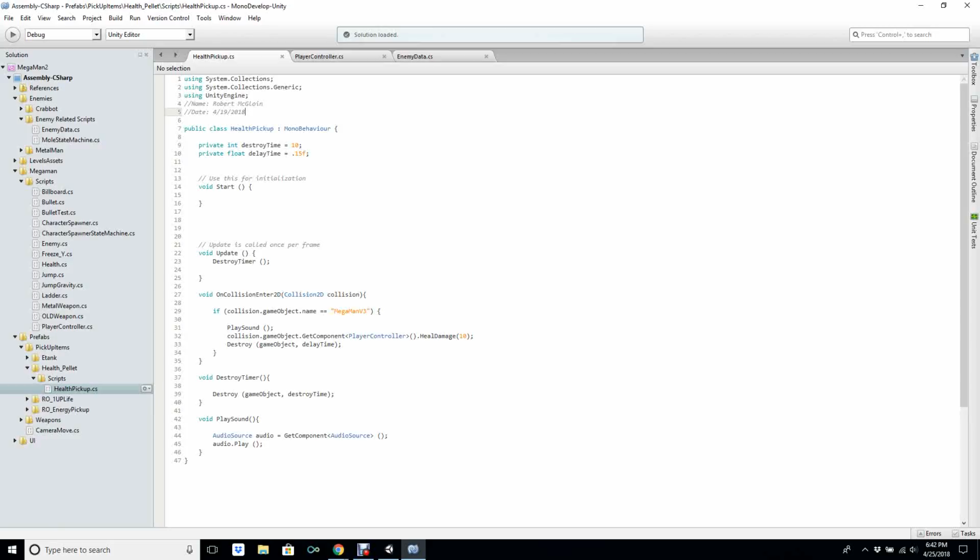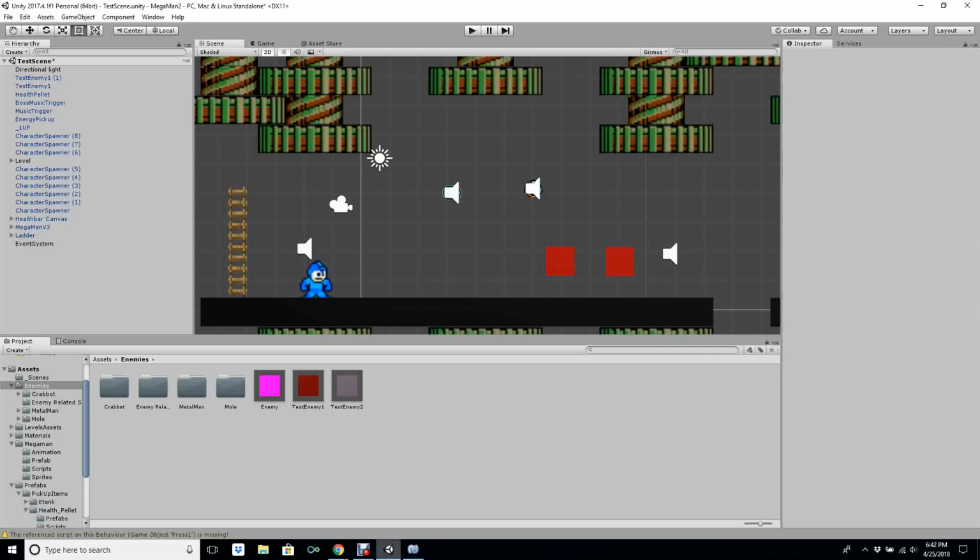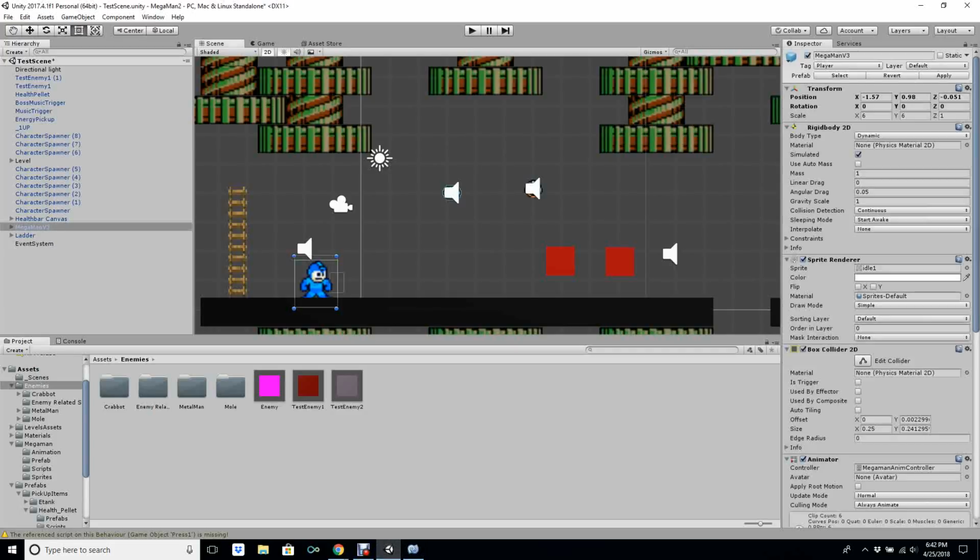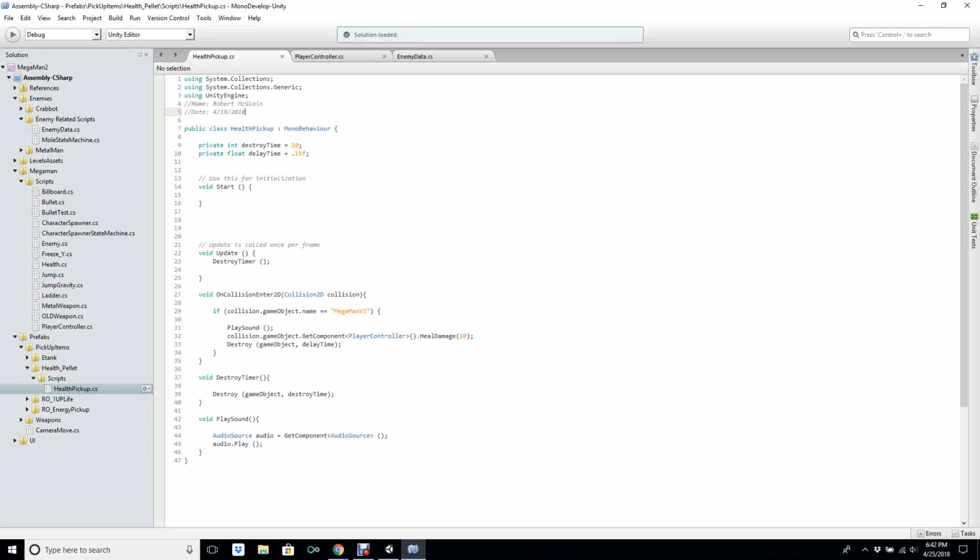If an object collides with it by the name of Mega Man, or our main character, it will first play the sound by getting the audio source and playing the audio sound that has been put inside. It will then get the player controller and call the heal damage function, and then it will destroy itself after 0.15 seconds.